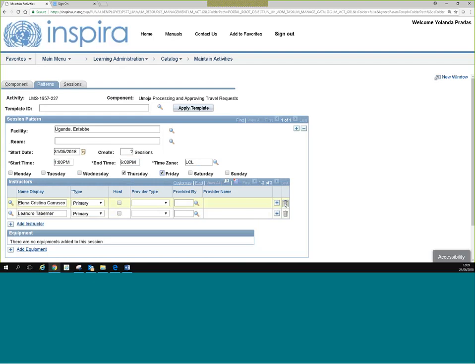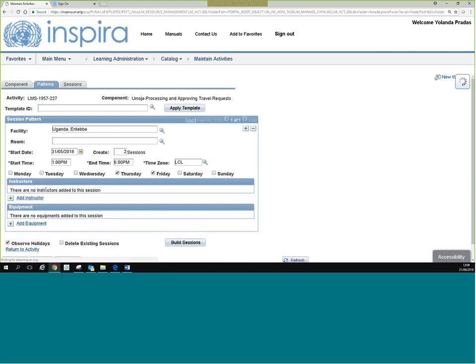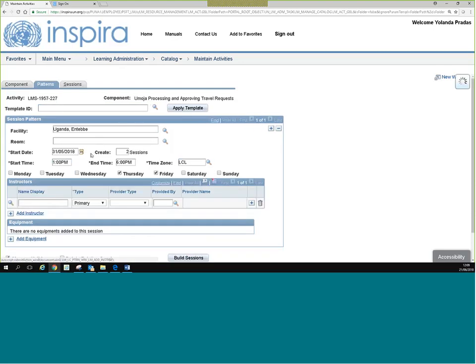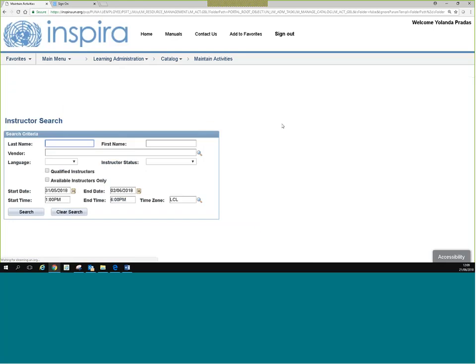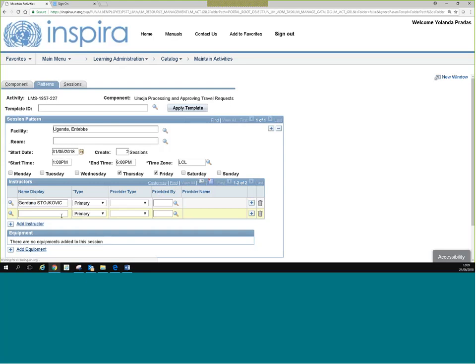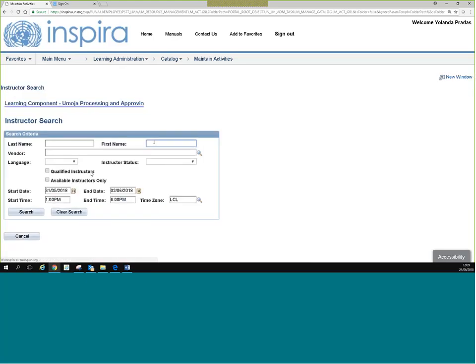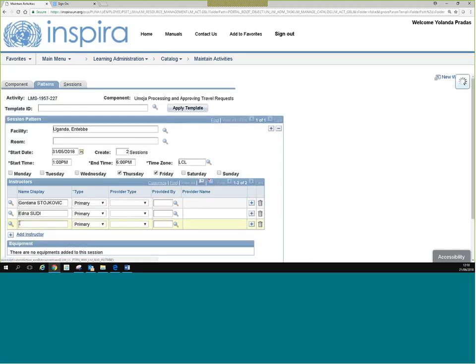So now she also left these trainers, so we have to eliminate them because these are not the trainers in Entebbe. We're going to add the trainers in Entebbe. Add instructor. Oh, sorry. Here we have Gordana, search, select. We have the second one, we said it was Etna. Etna, I think it was the name, right? Etna Sudi, very good.